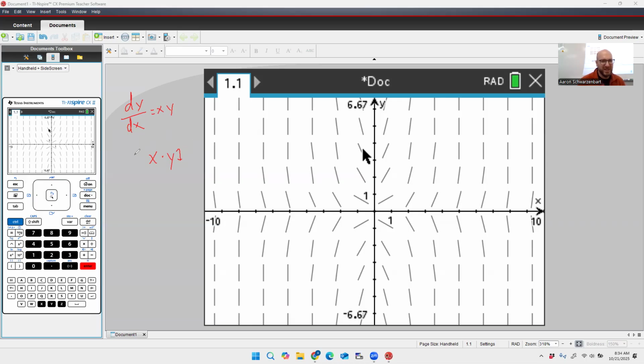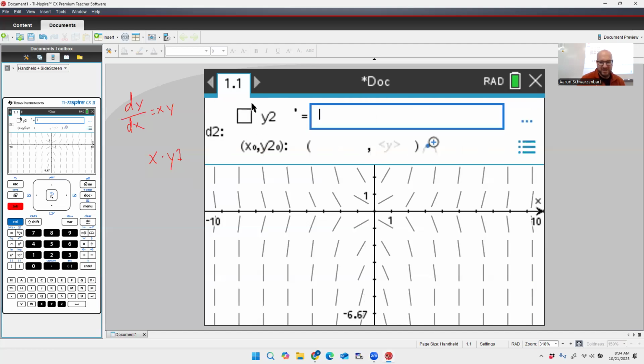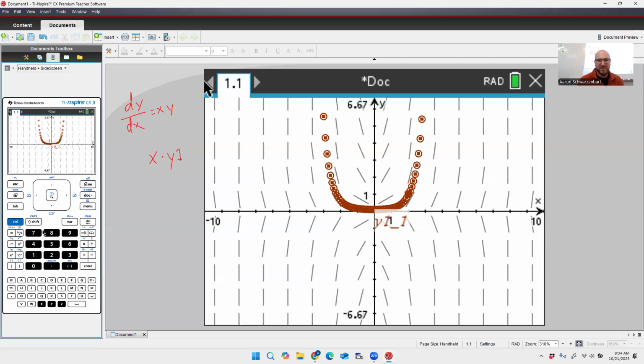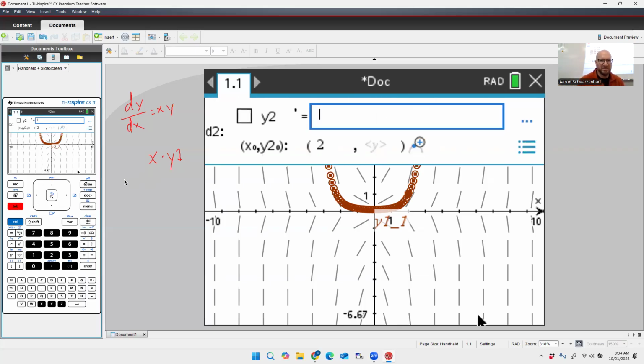Well, the thing I haven't showed you yet is I can put in a point to sketch it through. 2, 1. Remember making different sketches through different things? Where this could be useful, I suppose, is I could do x times y2 and make another point.